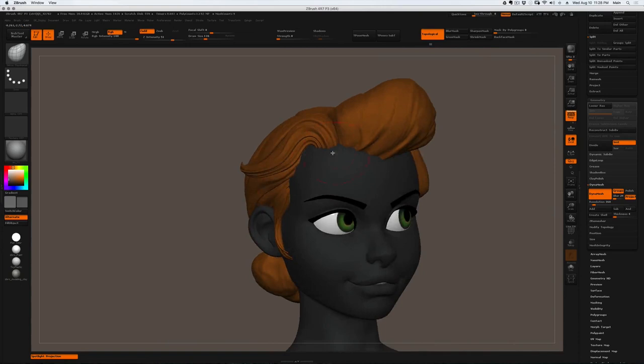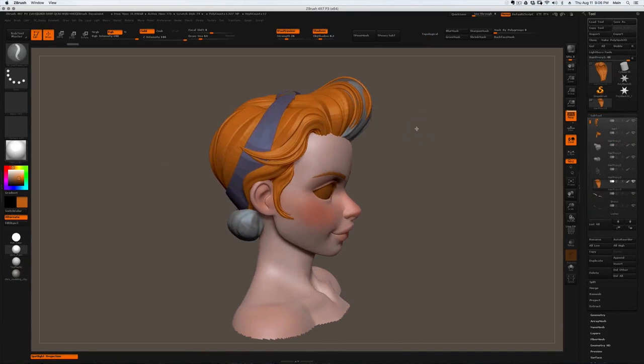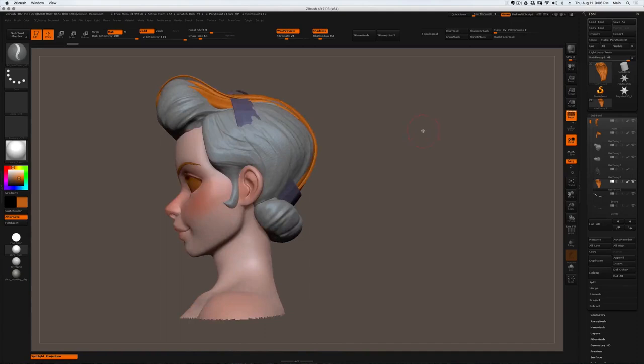All right, so we're going to jump ahead to a more completed version of this hair now. All right, so skipping ahead here, we've blocked in a little bit more of the hair. Just using my underlying sculpt as a guideline, you can see that there's still quite a few areas here that we need to keep working on. So I'm going to keep doing that.